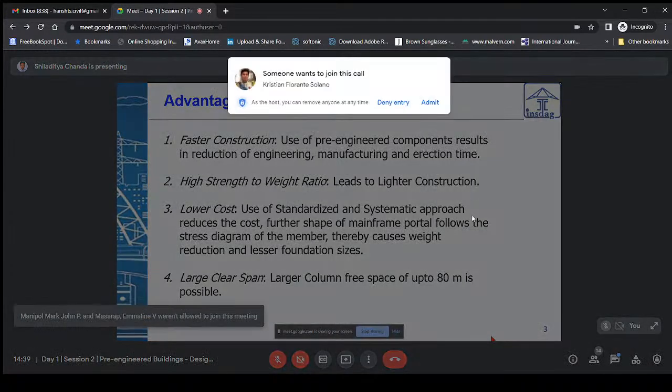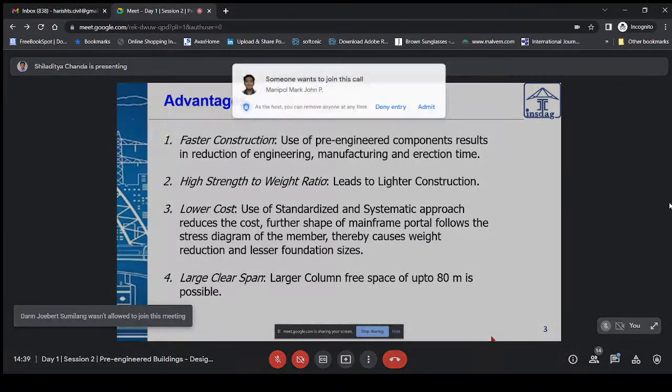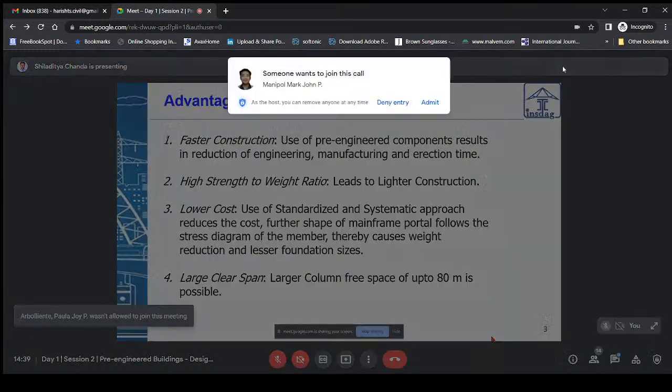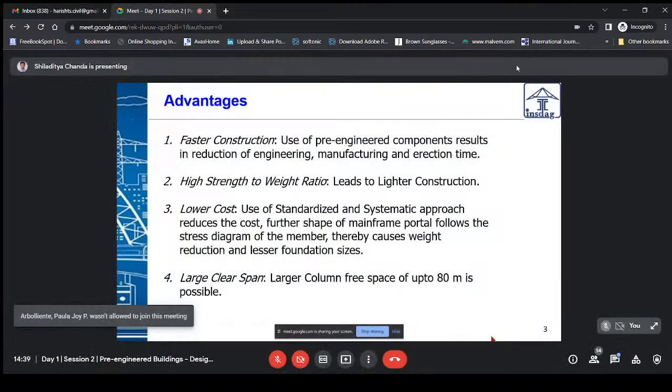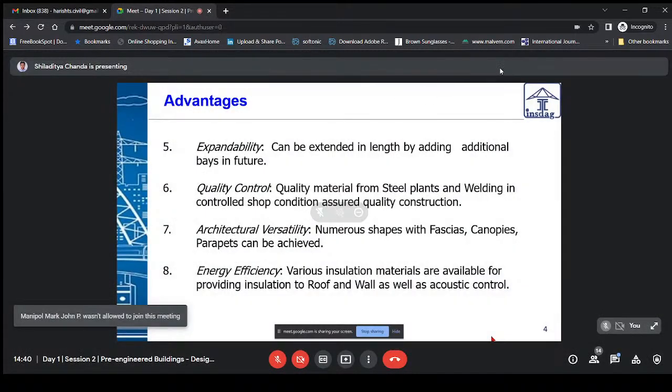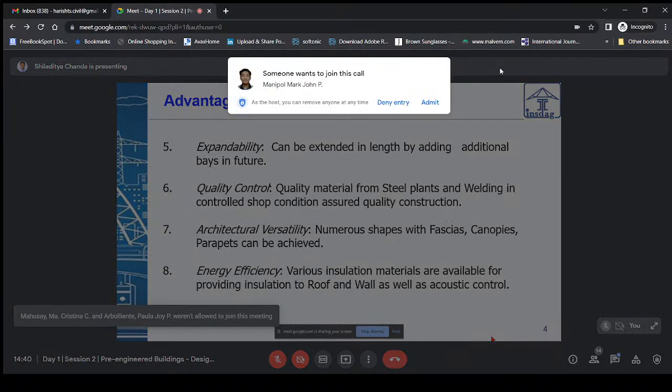For large span, yes, PEB does allow us to go for a very large span, up to 80 meter, 90 meter is possible over here. You can see the airport hangars. Airport hangars are not PEB, but nowadays some contractors are going for PEB also. Expandability, yes, this particular construction technique allows for expandability in the longitudinal direction as well as the horizontal direction.